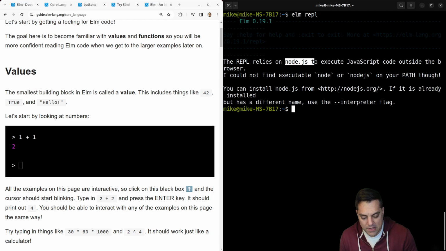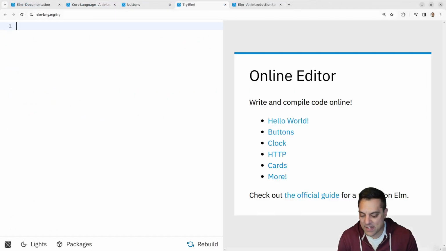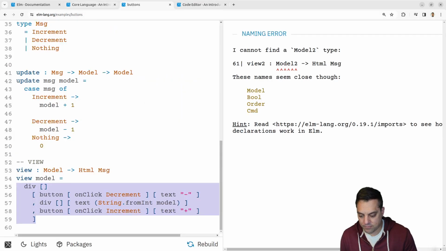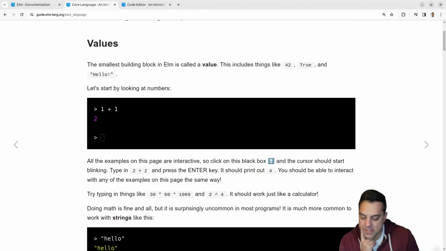Okay, it relies on Node.js. Ooh, I don't know if I want to install Node.js. That starts breaking everything. Let's see if I just do elm. Okay, maybe we'll just do this online. I had a bad incident where I installed Node.js and everything just started breaking. So let's just open up another window here. Close that off. Let's look at the core language here. We could probably just read through some of this.